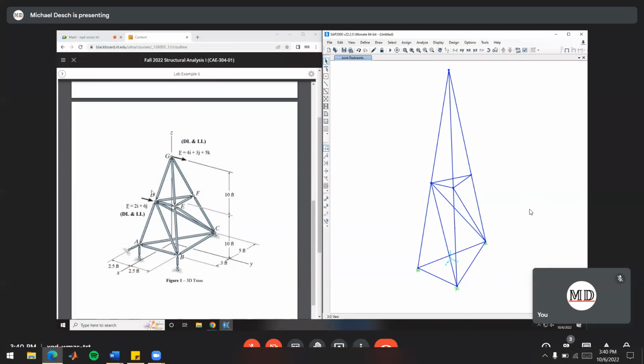So for load D here, we're going to have a dead load and a live load that is represented using this vector here. If you remember back in vectors, you can decompose them into their x, y, and z components. So 2i plus 6j is going to be 2 kips in our x direction and 6 kips in the y direction. And then same thing goes for the load at point G here. We'll have 4 in the x, 3 in the y, and 5 in the z direction here. Okay, so we'll go and do those. Those will both be dead loads and live loads.